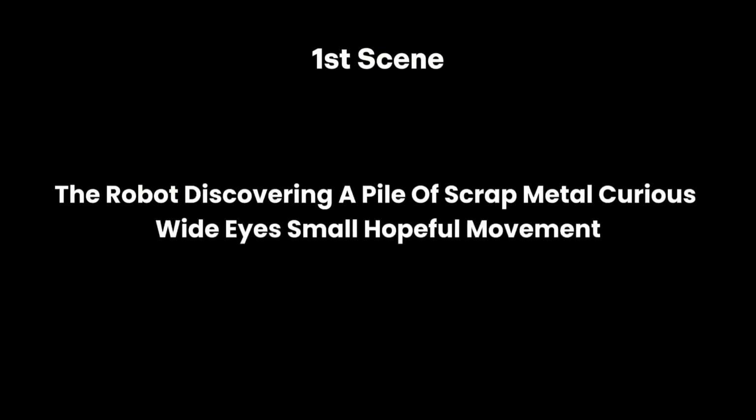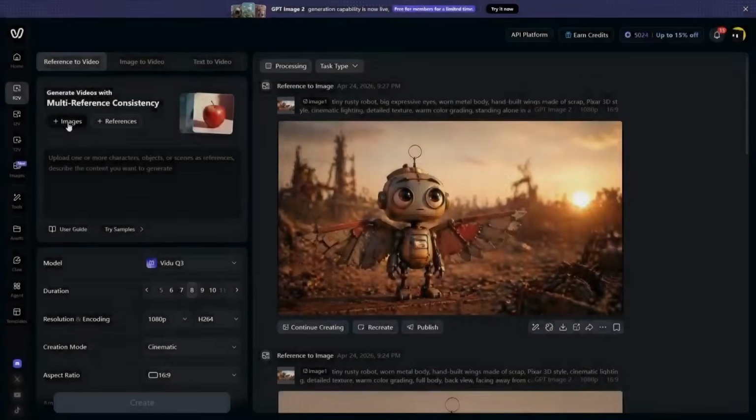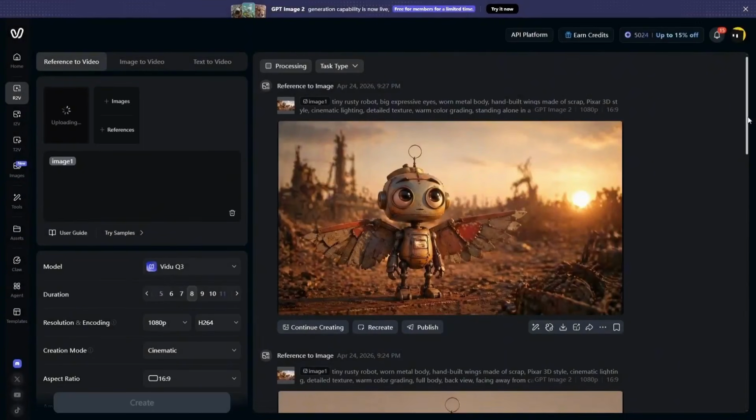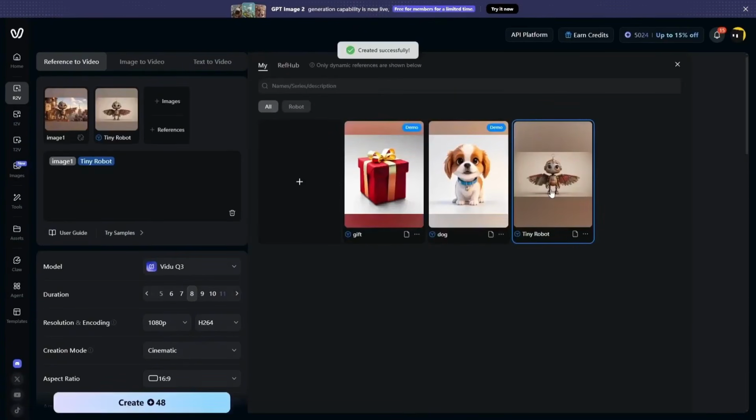First scene, the robot discovering a pile of scrap metal. Curious, wide eyes, small hopeful movements. I upload my image to video source frame. Then, this is the key, I also upload the character reference I created in phase 1. Always upload the character reference every scene. This is what keeps his face consistent across the entire film.